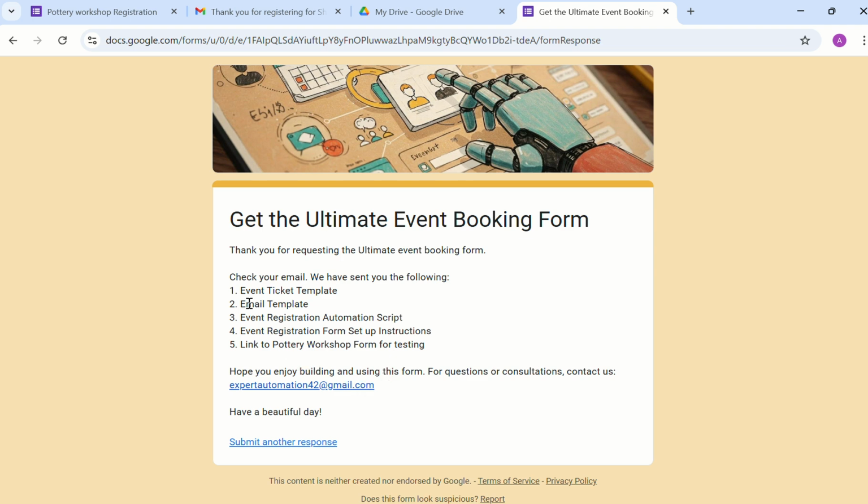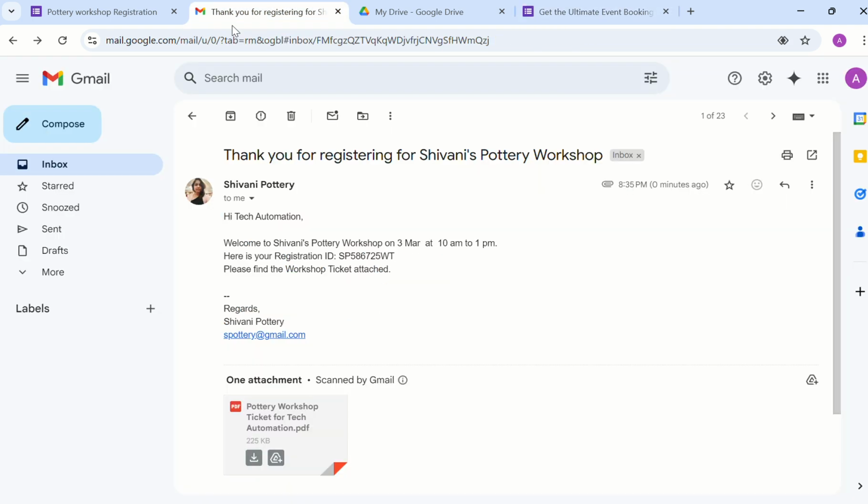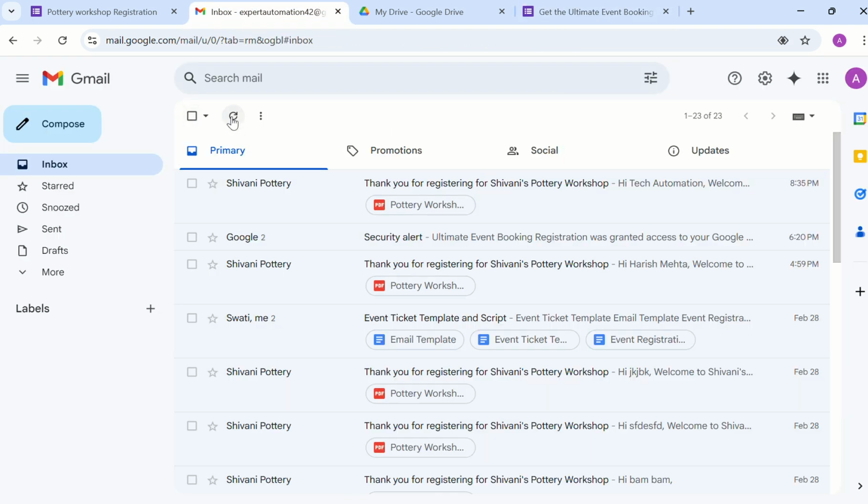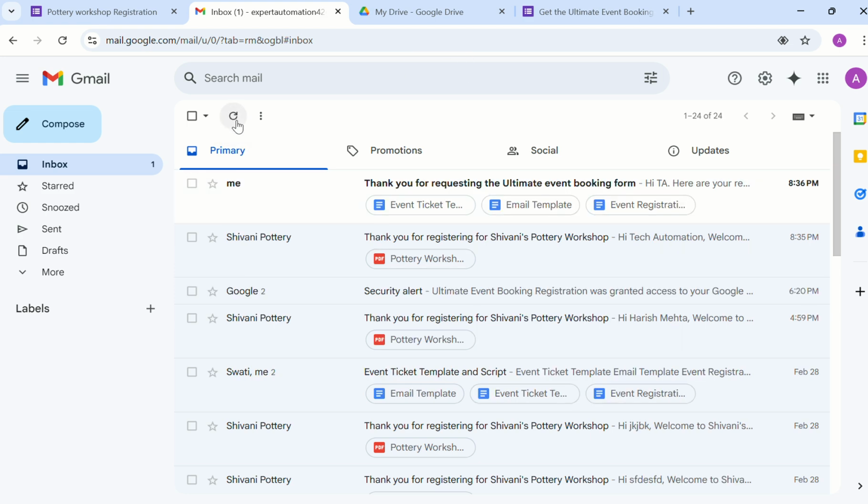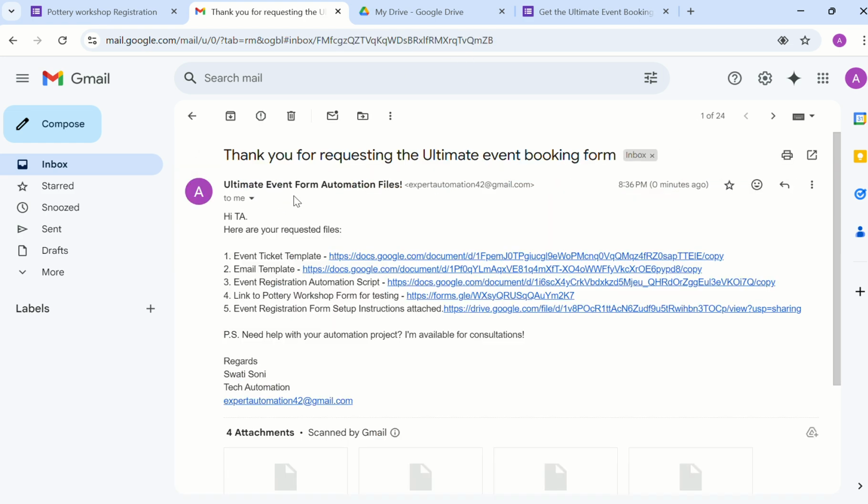So this is what you will get. Once you submit the form, you will get the event ticket template, the email template, the event registration automation script, setup instructions, and a link to this pottery workshop form for testing. So let me check my email. Okay. So this is the email that you will get with all the templates and scripts.